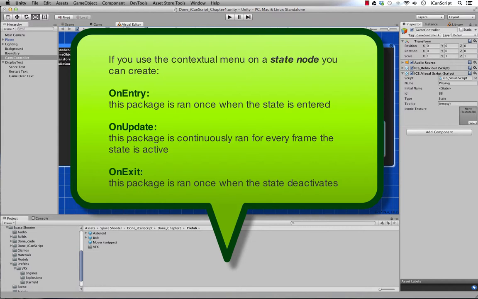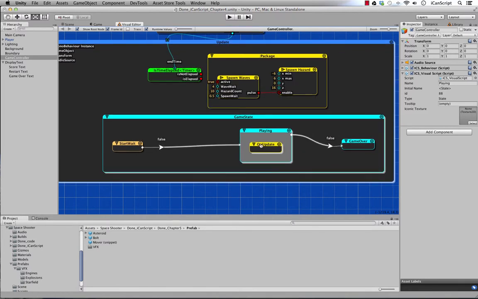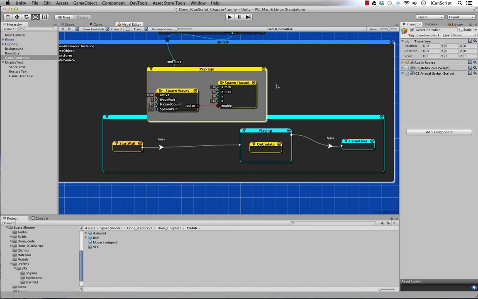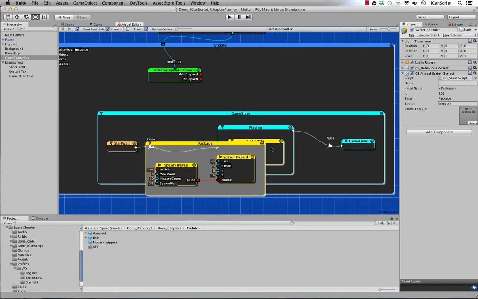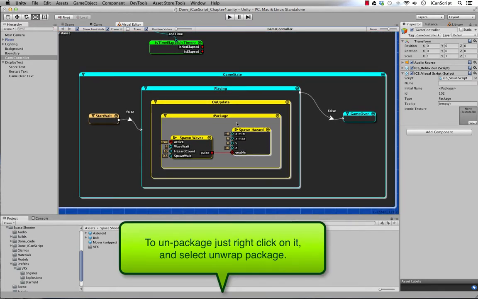So for the case of the hazard spawning logic, we want this to be evaluated every frame. So create an onUpdate package inside the playing state like this. Then we can control drag our hazard spawning logic inside. We can now get rid of that package we added around the two hazard spawning nodes. To do so, just right-click inside the extra package and select Unwrap Package.